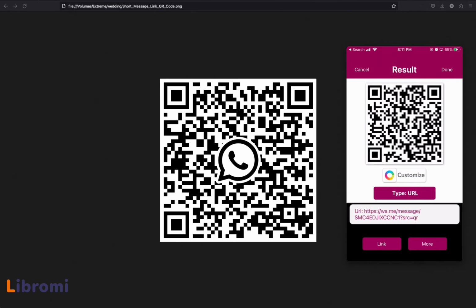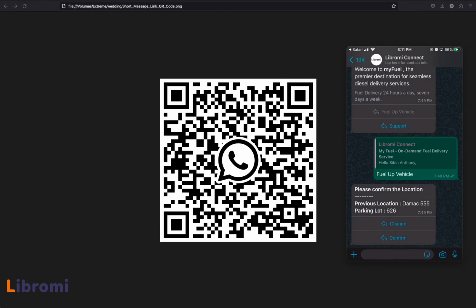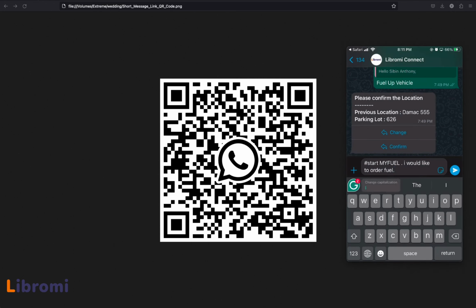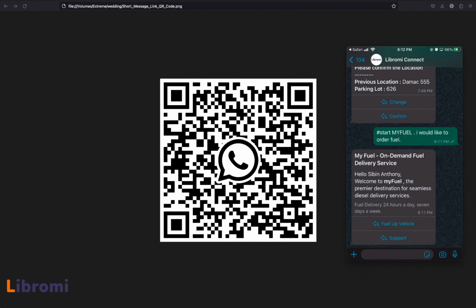It immediately detects the URL within the QR code, and it's opening WhatsApp right now. And then click on open link. You can see the pre-filled message here, #start My Fuel. If I click this, it will immediately start that particular chatbot. So as expected, it started the conversation. Now let's take a look at the chatbot also.